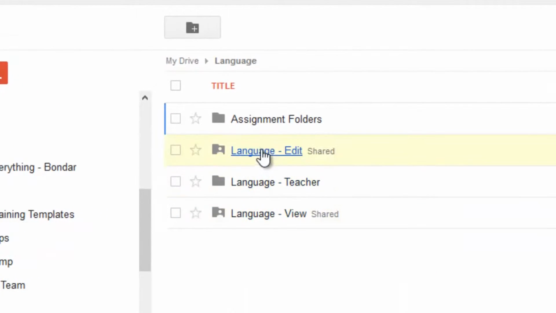In the folder, you'll see the language folder that can be edited by any student in the class, the language folder, which any student in the class has view-only access to, your unshared teacher folder, where you can keep documents related to the class, and the assignment folders.